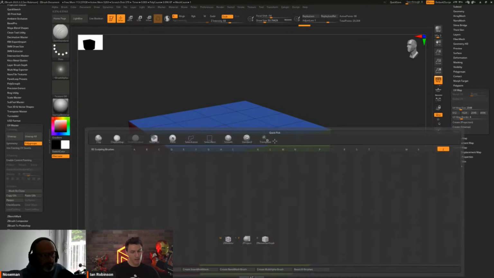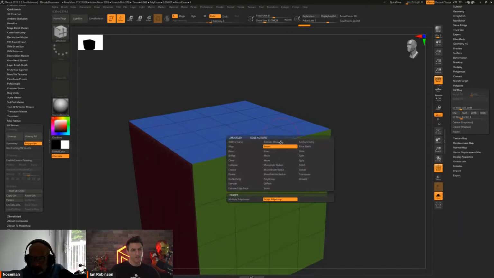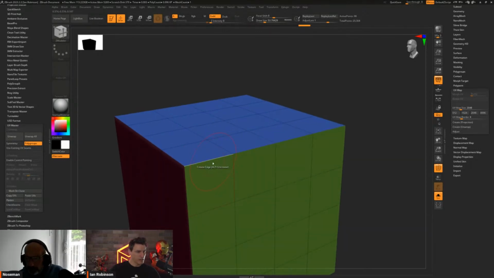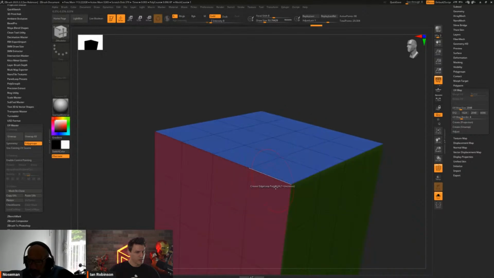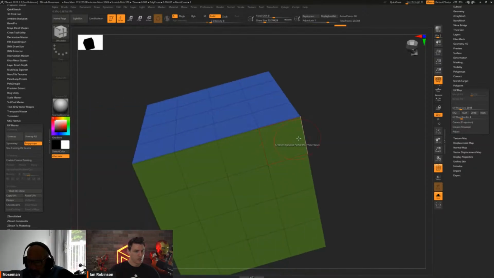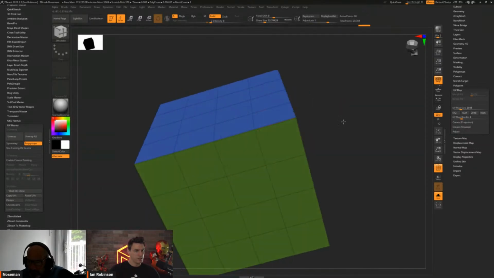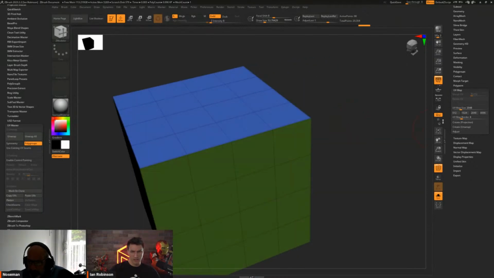So if I grab the ZModeler brush now and I hover over this edge and I say crease, I'm going to go ahead and say, you know what, let's crease partial. So I'm going to crease this edge right here, this edge, this edge, this edge, and this edge, just as a quick thing. Now we're not going to be looking at UV Master anymore. That's just the plugin that was written a long time ago.